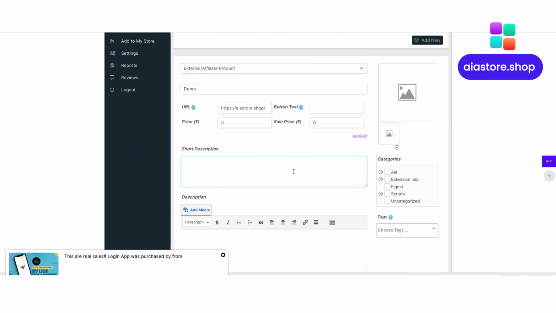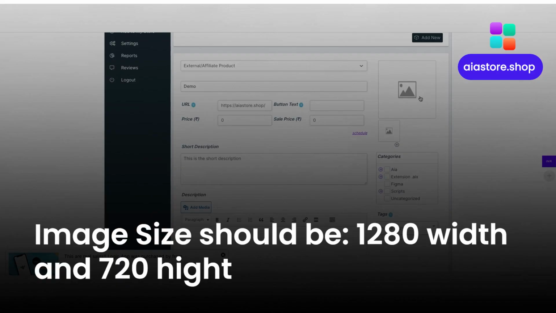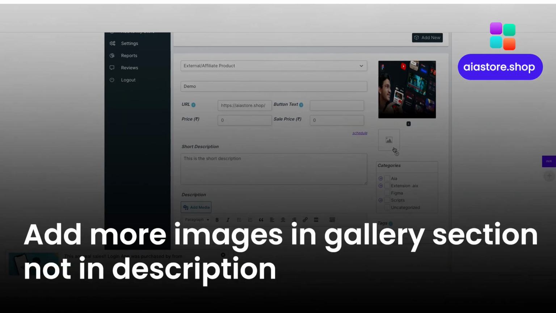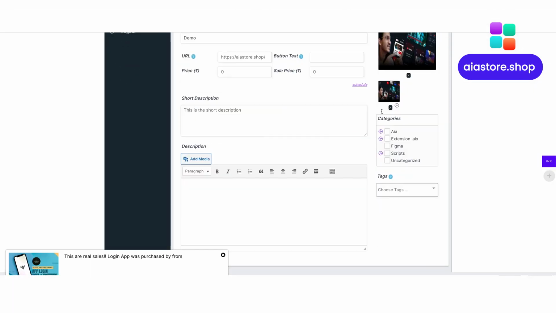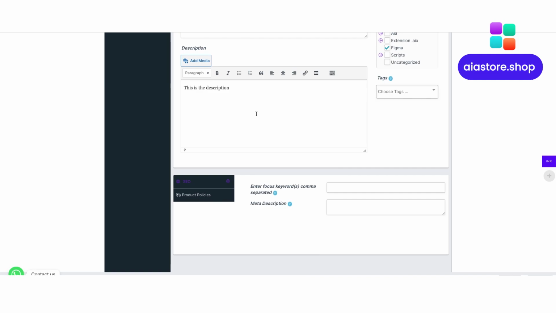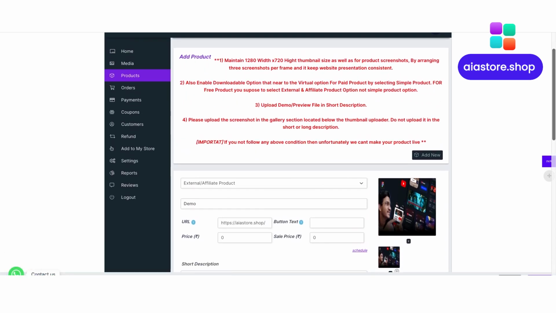So I am writing the short description here. Just upload the product image here. The image size should be 1280 pixels in width and 720 pixels in height. After that, if you want to add more images, upload them inside the gallery. Click here to upload more images, then select the categories. Here add the description. Remember, don't use any image in the long description or short description. Then if you want to do the SEO, do this step, or else click on the submit button.